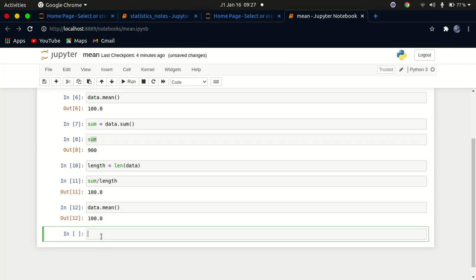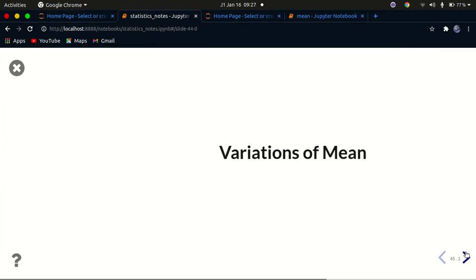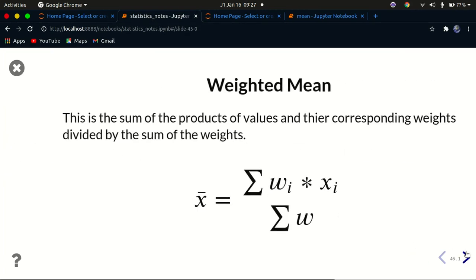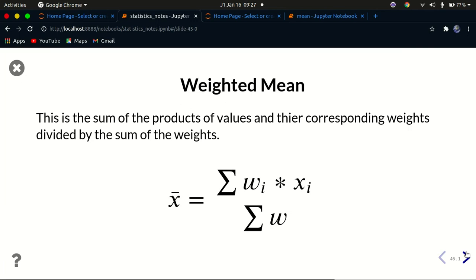So let's continue with our tutorial and look at other variations of the mean. We have the weighted mean. The weighted mean is the sum of the products of the values multiplied by the corresponding weights, divided by the sum of the weights. So that's how the formula is.